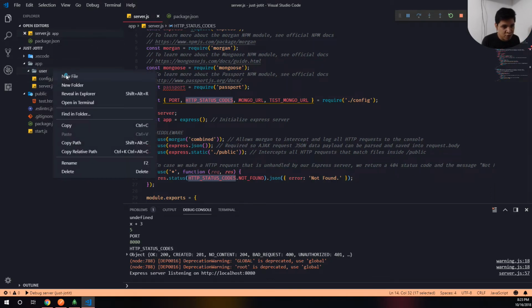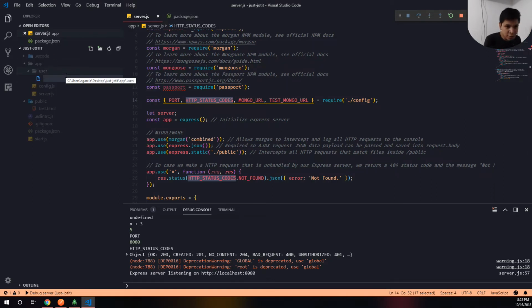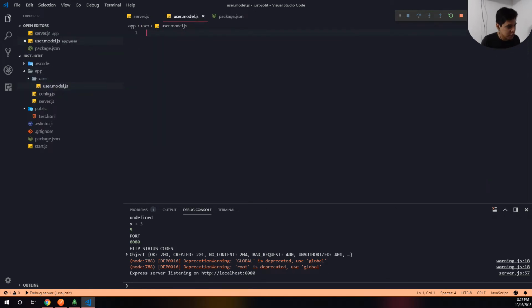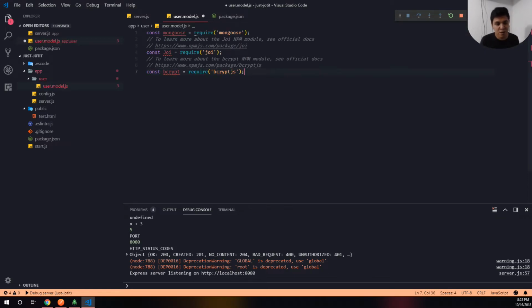And we want to create first a model for our users. So what are our users going to look like? If we look at our user models, you will see that it's empty, of course. So we're going to need three things. We're going to need Mongoose for connecting to MongoDB. We're going to need Joi for validating data, as you will learn soon, and bcrypt for encrypting the passwords, because you never want to store real passwords.